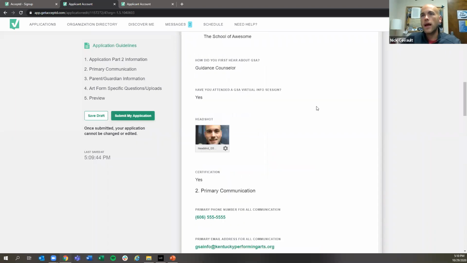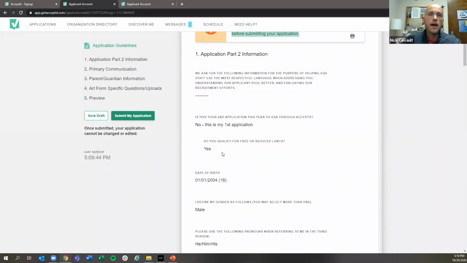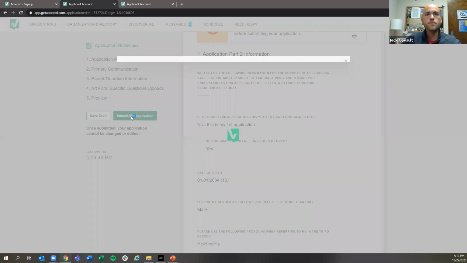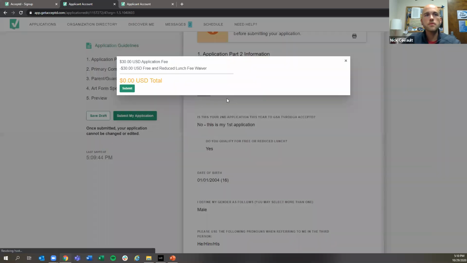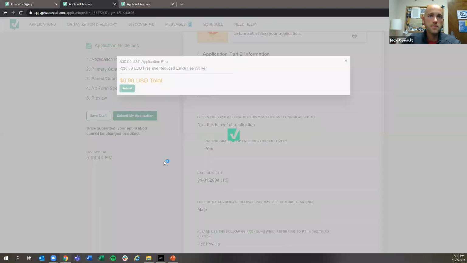Now, I'll point out early on in the application, I informed GSA that I qualify for free and reduced lunch. And if you remember from early in the presentation, that means I do not have to pay the $30 application fee. So if you do not qualify for free and reduced lunch, this button, I believe, will say submit and pay. So when you click that button, you will be prompted to pay that application fee. But since I am on free or reduced lunch in this application, I do not have to pay. So I will just click submit my application. And you'll see that I don't owe anything there. And I'll click submit. And we should be good to go.